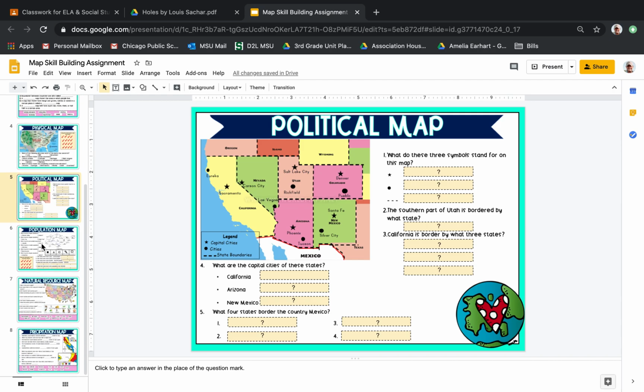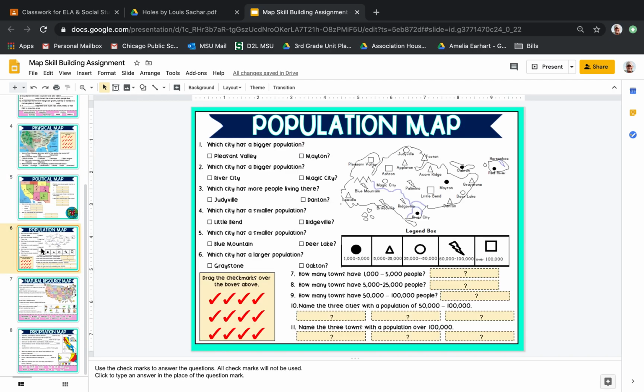And then last but not least, we're going to look at population. So population, you're going to use this little map right here. This right here will tell you what the different symbols mean. If you see one of these, that means 1,000 to 5,000 people live there. If you see one of these, a triangle, 5,000 to 25,000 people live there, and so on and so forth. So you're going to have to compare these. Find Pleasant Valley. All right, we know Pleasant Valley is big. Wow, look, they have a lot of people there.